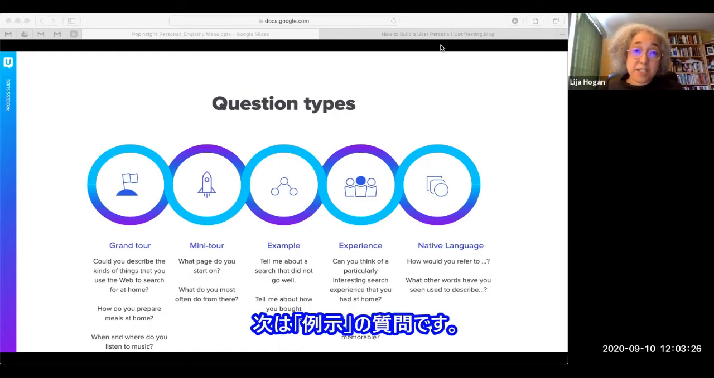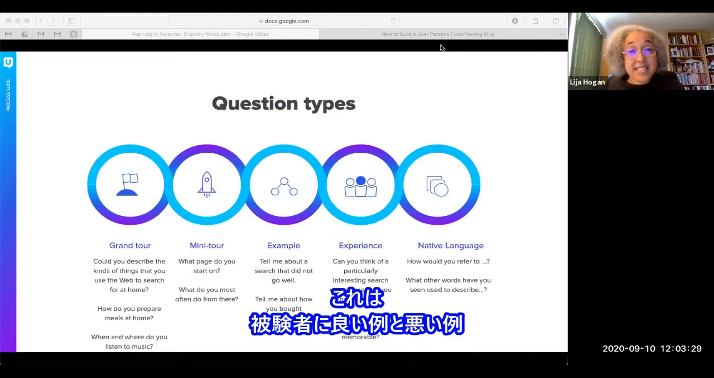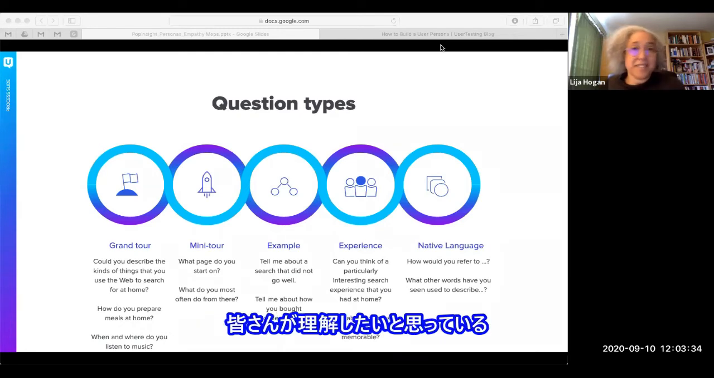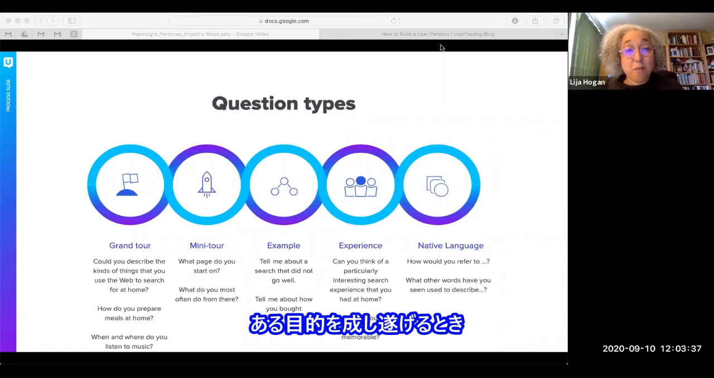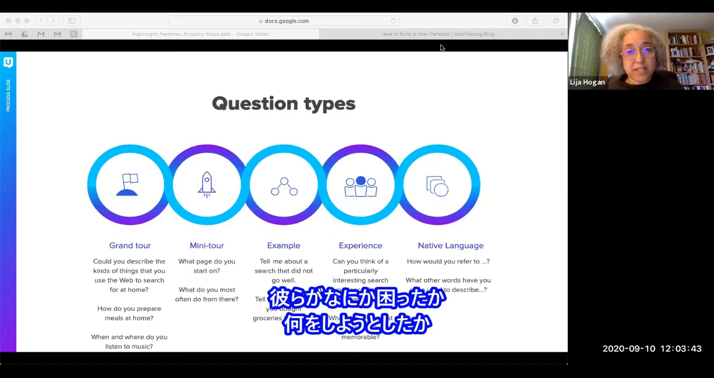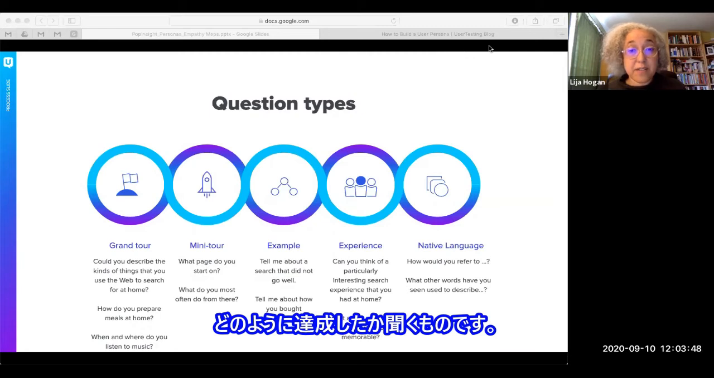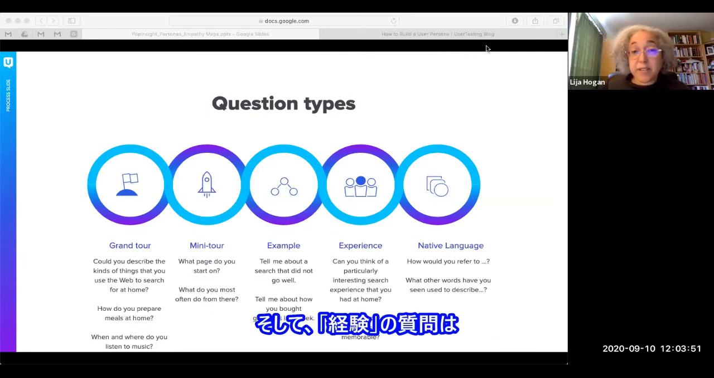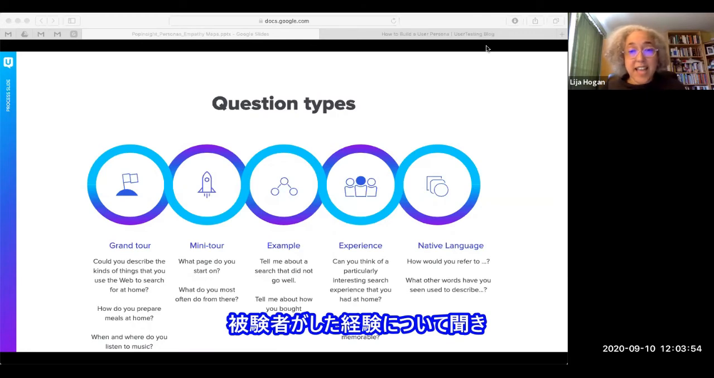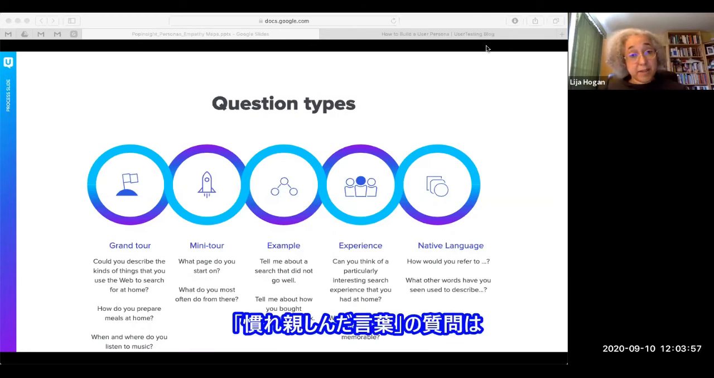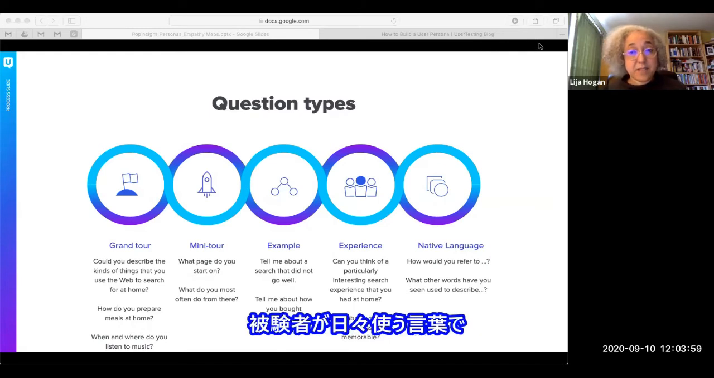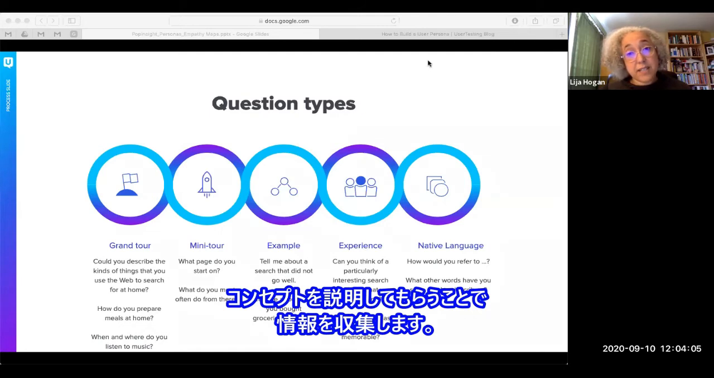Then example questions. Again, this is asking people to cherry pick either a good or a bad or maybe even indifferent example of when they experienced a certain challenge or were trying to achieve a certain goal that you're interested in understanding more about. Then you can do experience questions. Essentially, again, asking about an experience that people had, and then eliciting information about the natural language that they use to describe concepts.